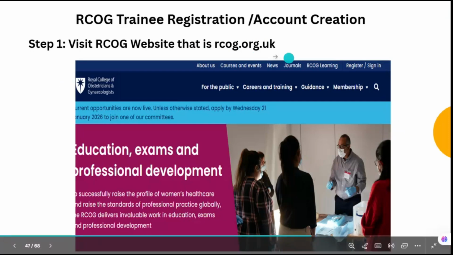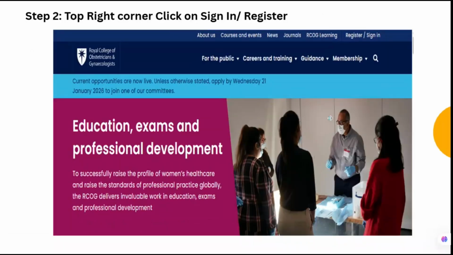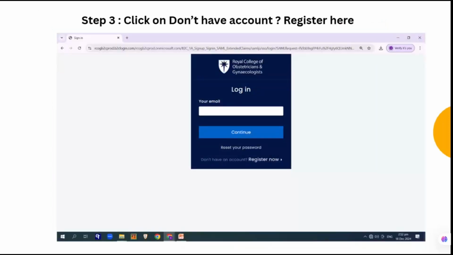If you come on the homepage, we want to first create our account. Go on the top right corner and look for this register or sign in. You need to click here, register or sign in. Once you click here, you will get this kind of page. They'll ask you the email.